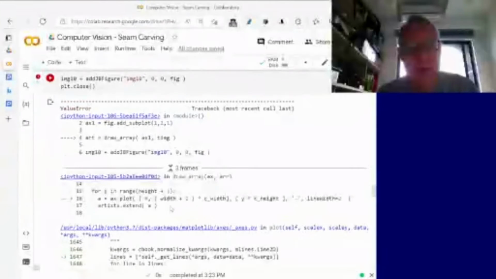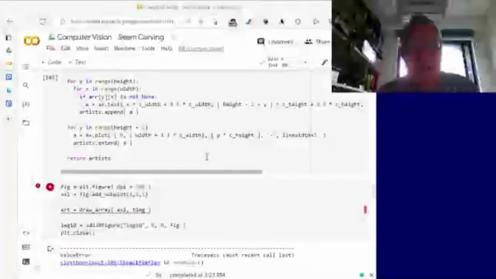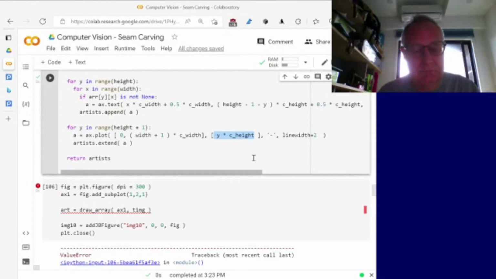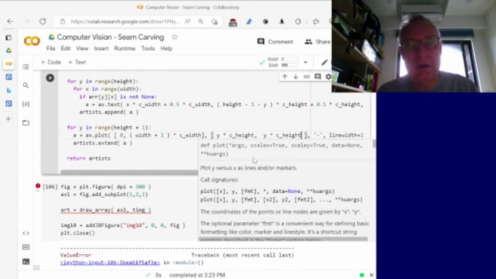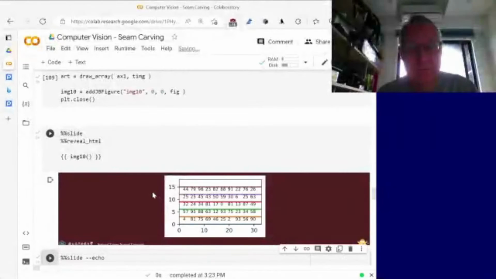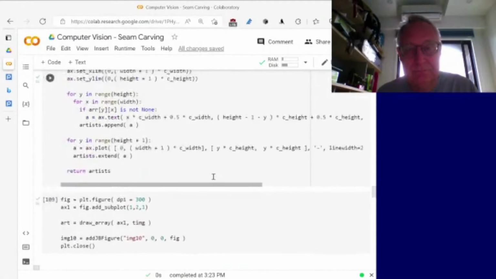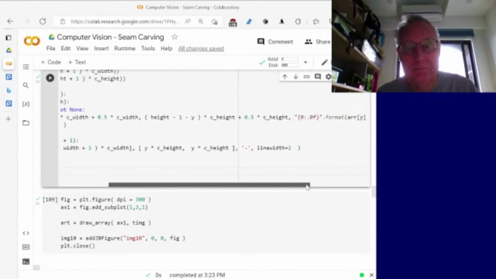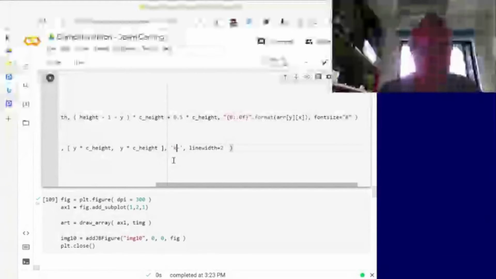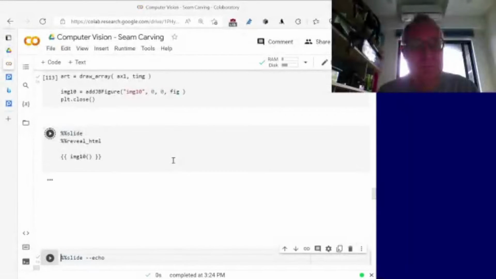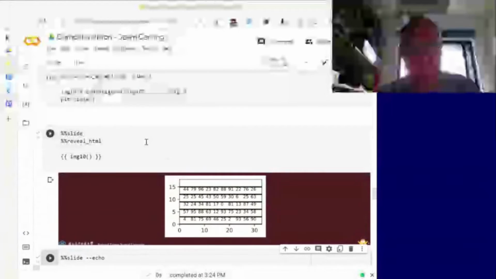Draw array ax plot 0 width. Oh yeah. So here we draw the horizontal lines. Don't think I need to do that anymore. Black, I think, is K. Okay. And then we plot the vertical lines.